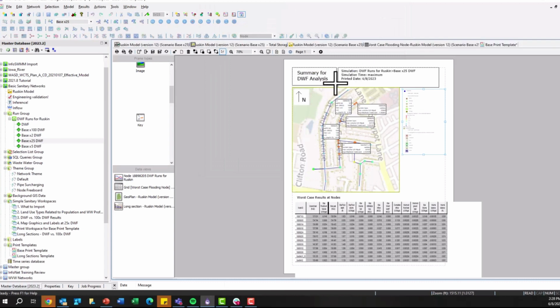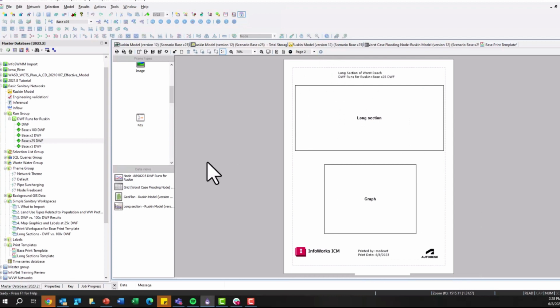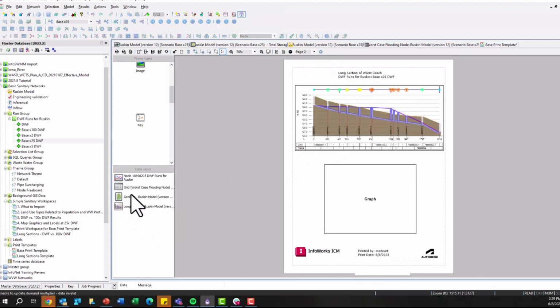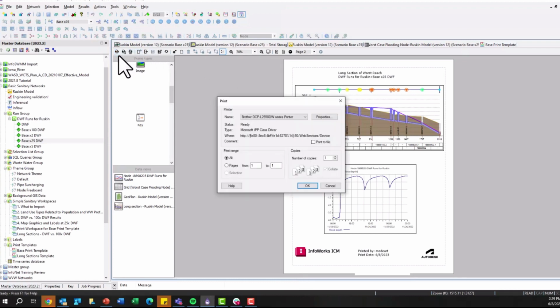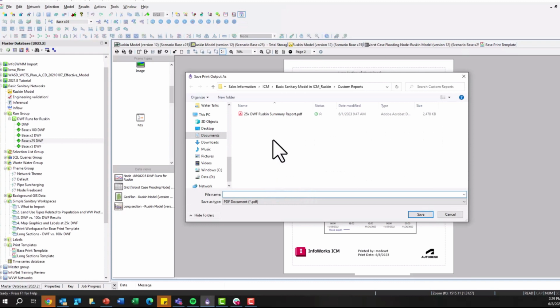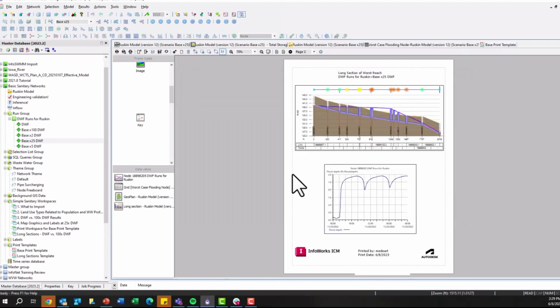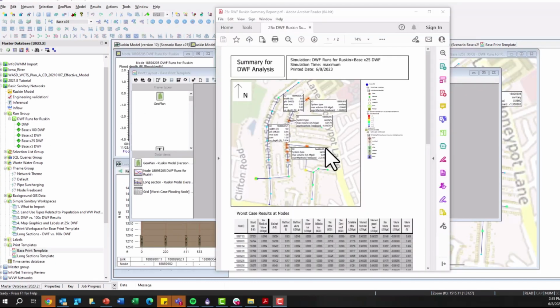You can add different text boxes here. You can see in this report, I've actually got two different pages. So I've got this second page where maybe I want to drag and drop that long section and drag and drop that graph as well that I have in my geoplan. So very easy to start to do that. Again, I could save that template and then I could start to print that out to something like a PDF here for additional use. So I'm going to go ahead and save over that one there, and we'll see what that result looks like.